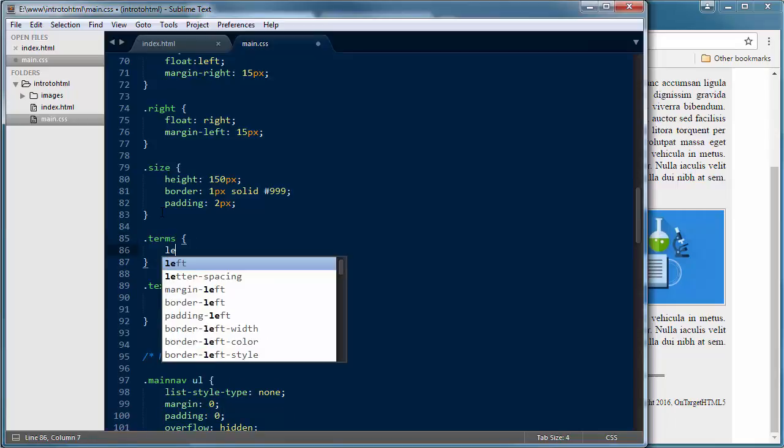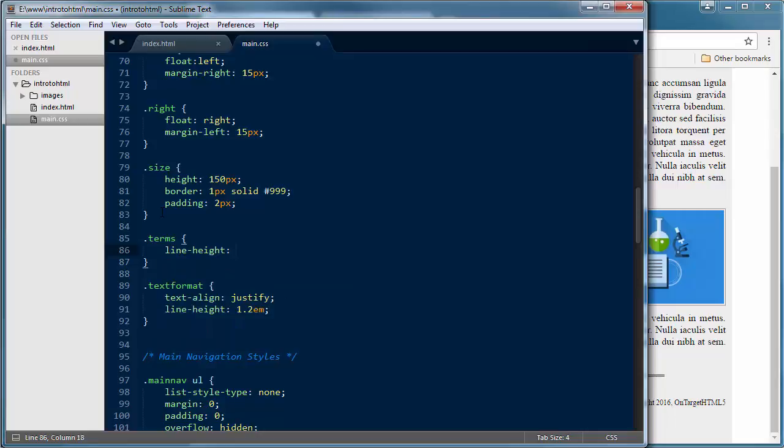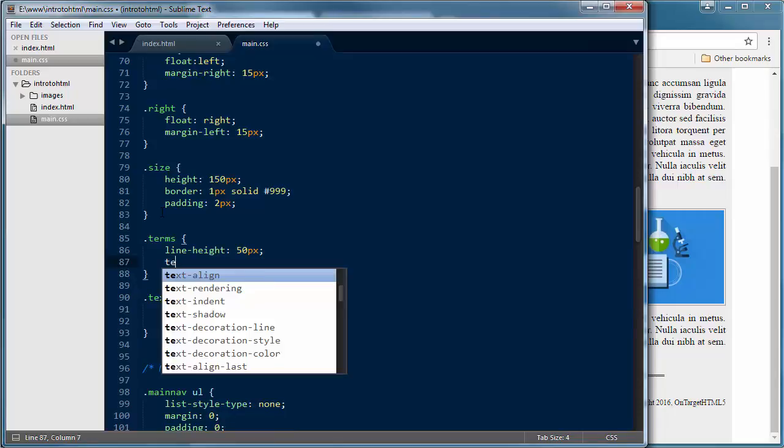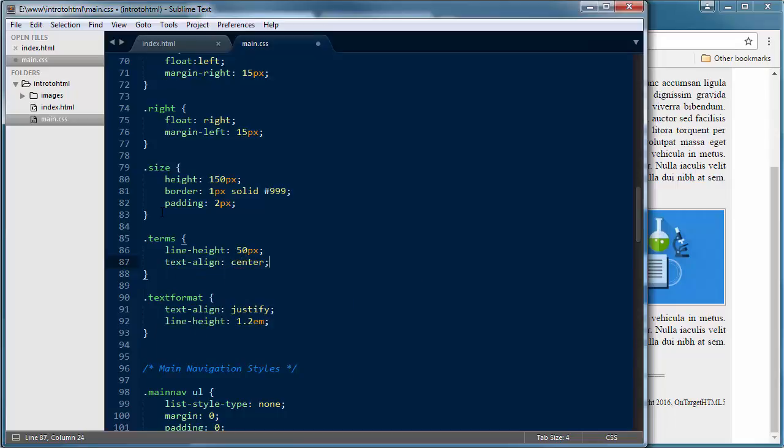I want to give it a line height of 50 pixels. And again, you can make these anything you want. I'm just doing this because I think it's going to look pretty good. Text align is going to be center.